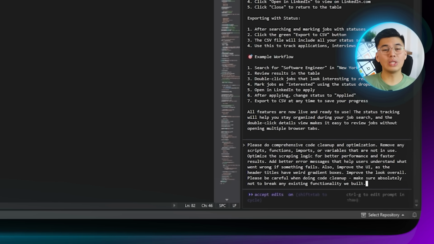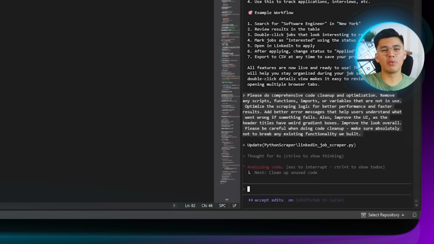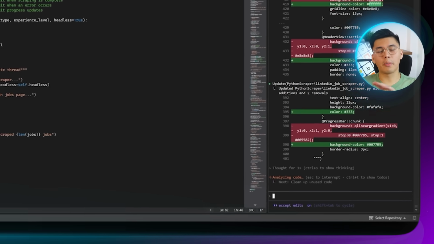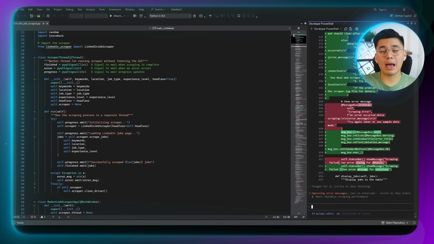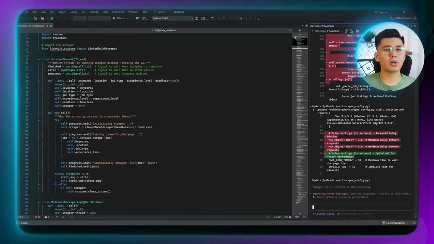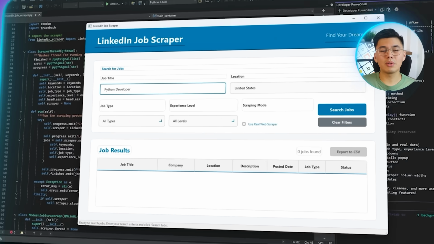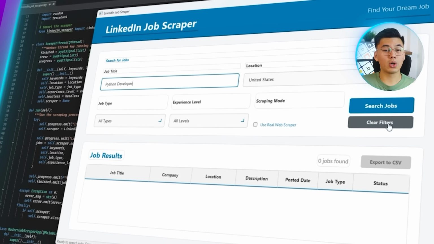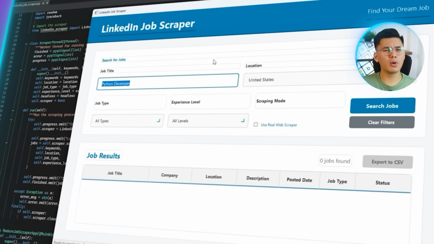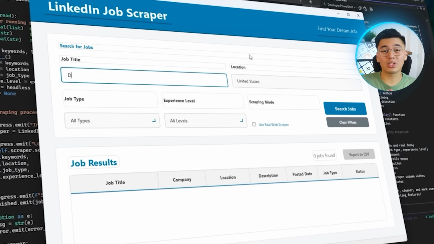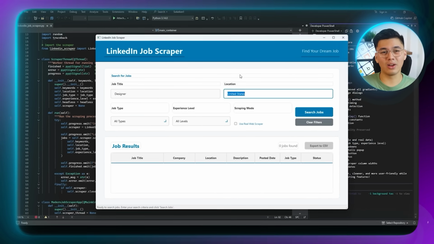Claude Code goes through the entire project, removing unused imports, optimizing performance, and cleaning up how the interface renders. This part might not look as exciting as building new features, but it's what keeps your app stable in the long run. Cleaner code means faster load times, fewer random bugs, and a structure that's easier to scale or hand off if you ever want to turn it into a real product.